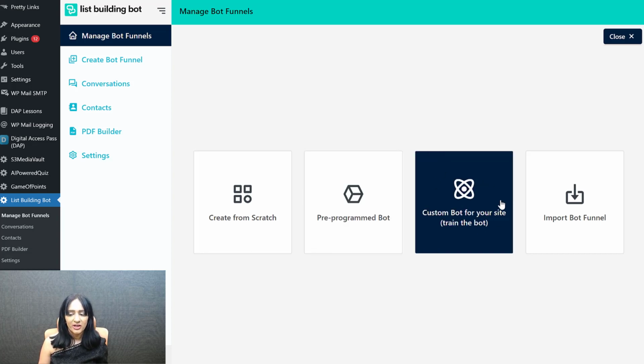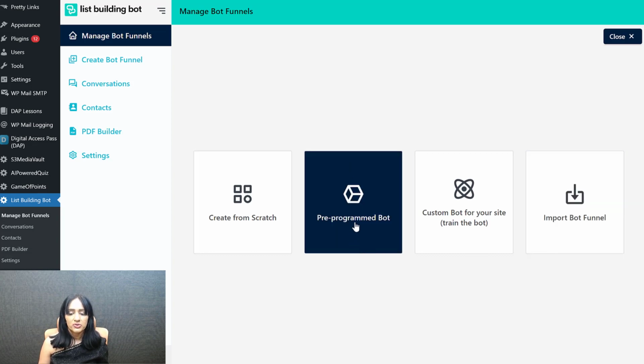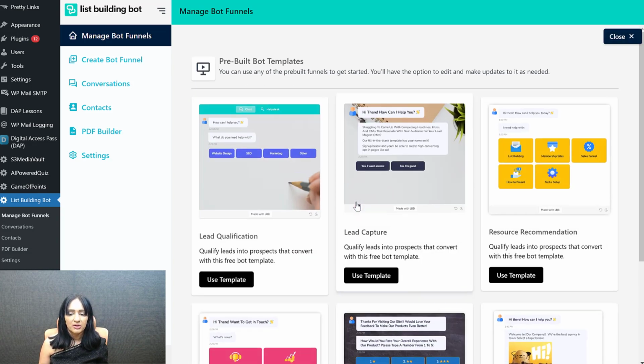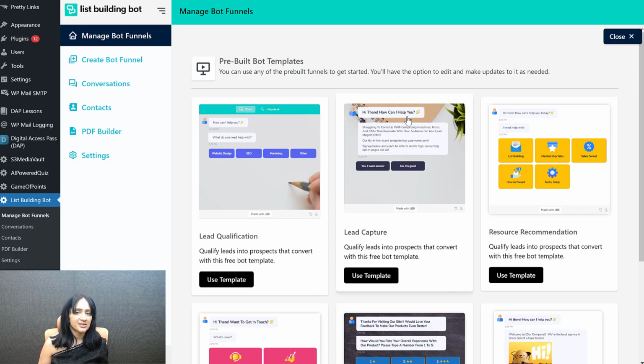You can also add a train bot and you can also import a bot funnel from another site if you want. All right, so say that you select pre-programmed bot and here you can pick one of our pre-existing templates and it's going to make it easy for you to get started because you don't have to create it from scratch. It's going to be there.